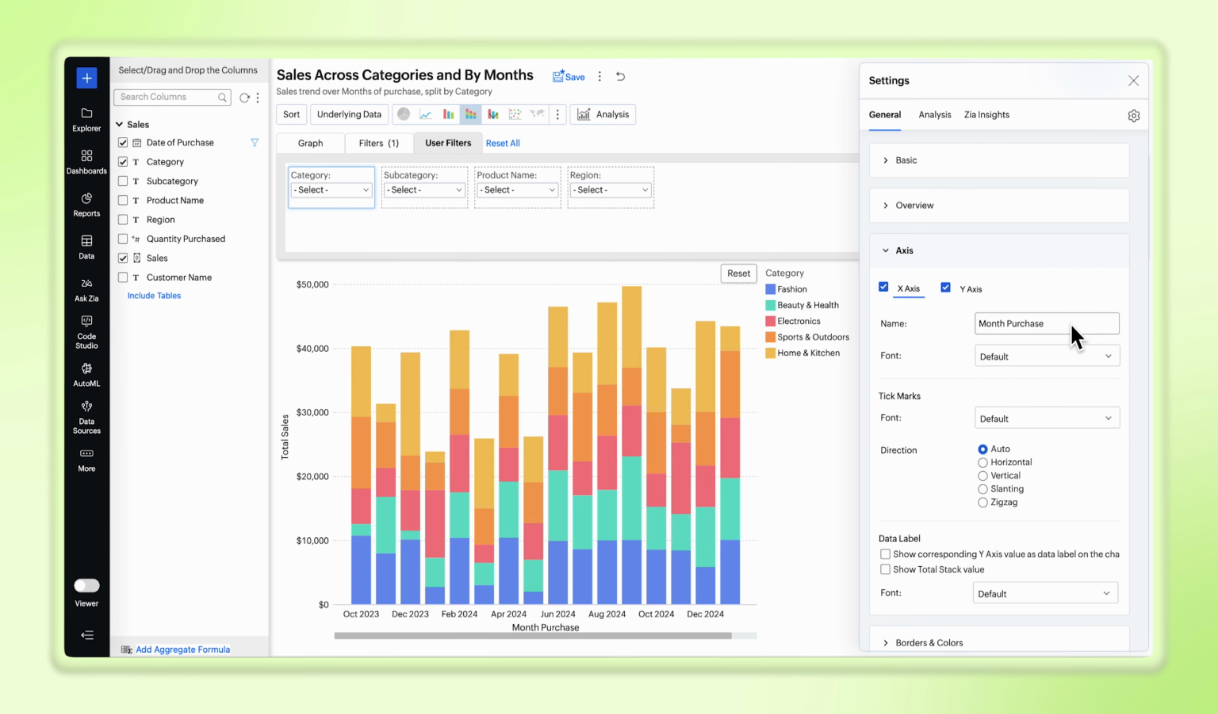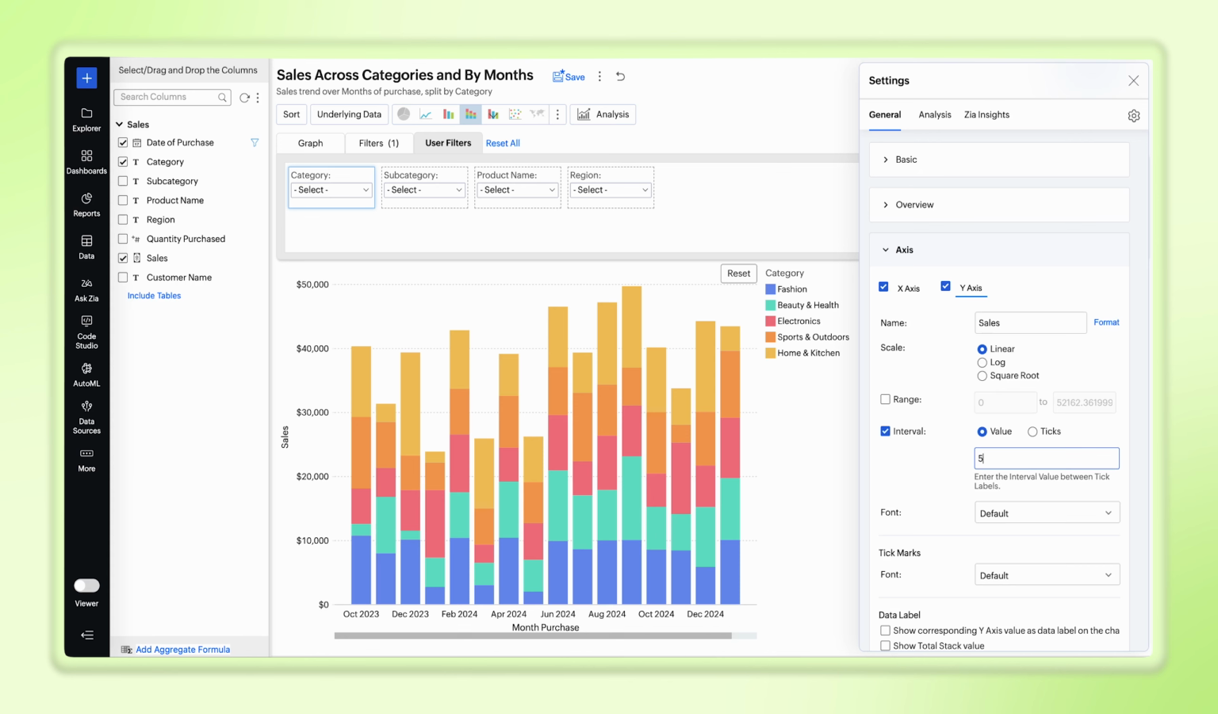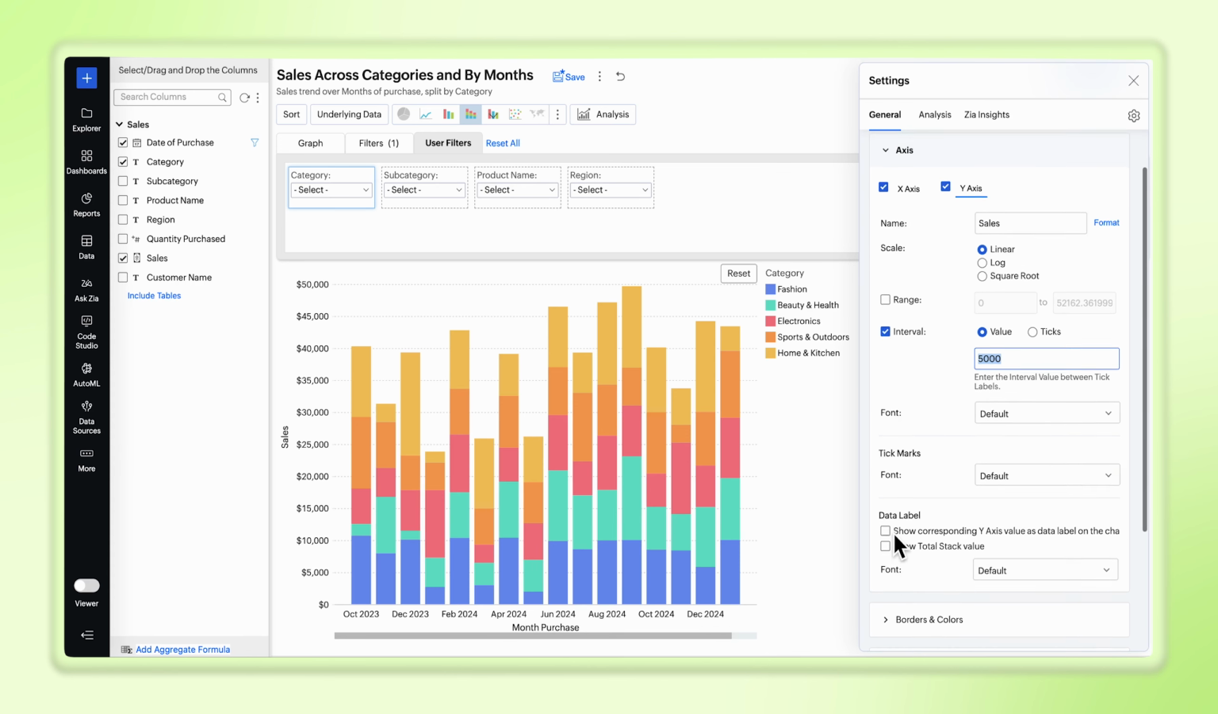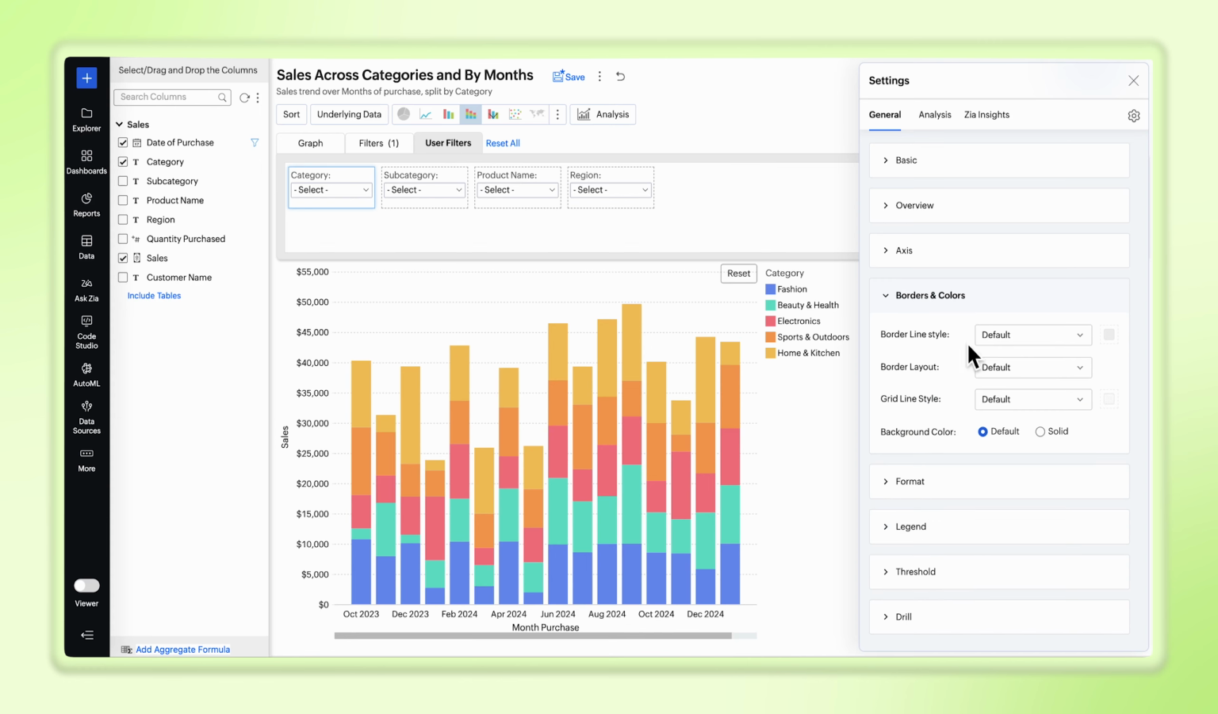Customize the label and font style of the axis. Choose the direction of the tick marks according to the length of the values. Choose the scale type to be used for the chart. Customize the range and interval of the y-axis. Enabling the Show Corresponding Y-axis value will display the data values on the chart. Customize the borders and colors to be applied to the chart.